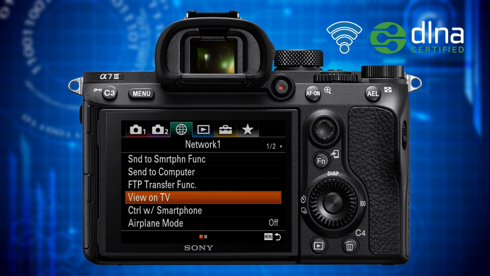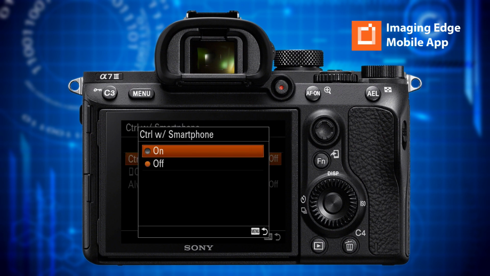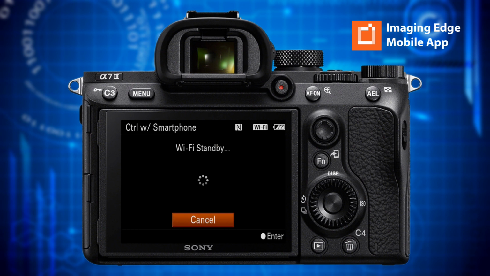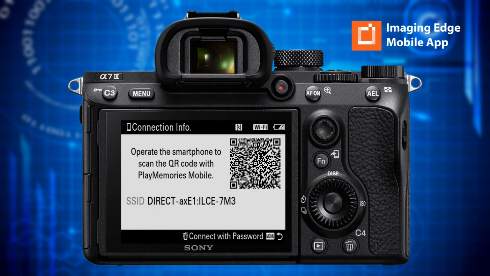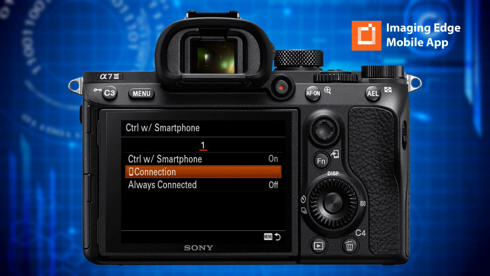an HDMI cable. The next feature, Control with Smartphone, as the name suggests, allows you to control the camera with your smartphone. This is also done via the Imaging Edge mobile app and requires you to establish a connection beforehand, as described earlier. Then your smartphone acts like a remote control on which you see a live view preview and which lets you control some basic functions of the camera, like taking a photo or starting and stopping recording a video. This feature comes in handy in situations that require you to keep distance from your subject. For example, if your subject is a wild animal.